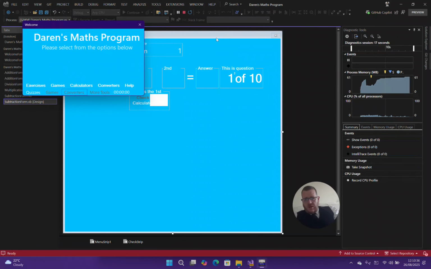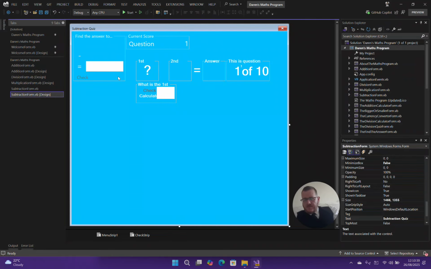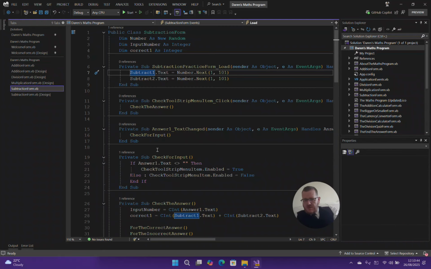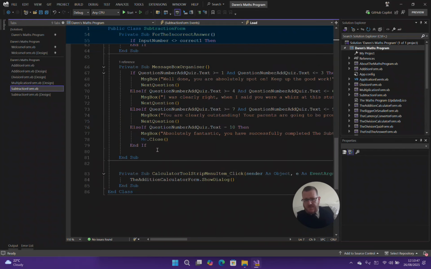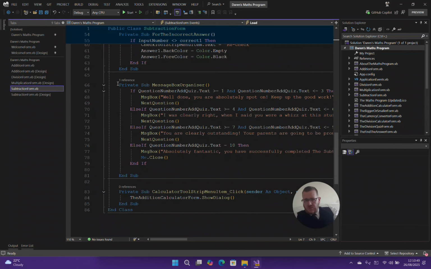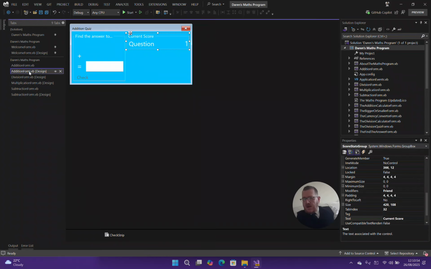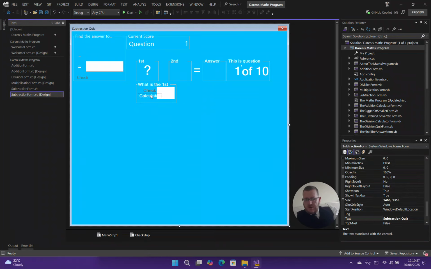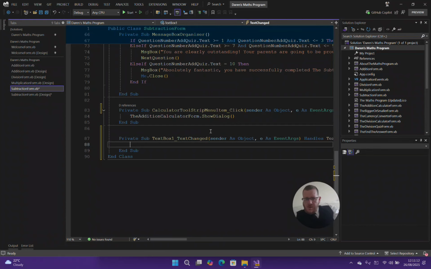So what we want to do, let's get rid of that, is just do the code in the same way. So first off, I want to get rid of that message box organizer. And I also want to get rid of that calculator one as well. And then we do the following.